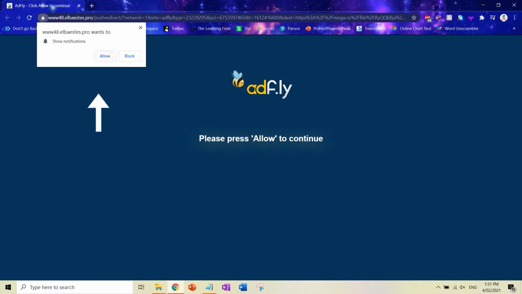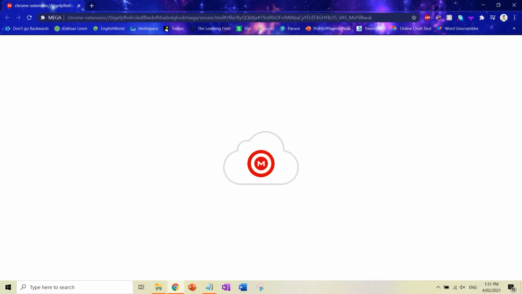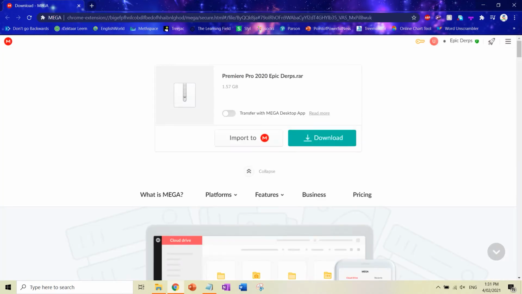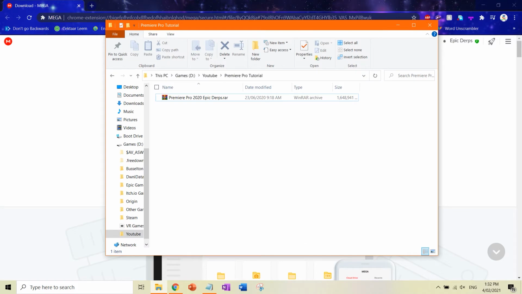It doesn't work if you click block, but then you'll be sent to here, and here you're going to want to click download. It might look a bit different because I'm using the desktop app, but you just click download over here and it should download, and you'll get a file that looks like this.